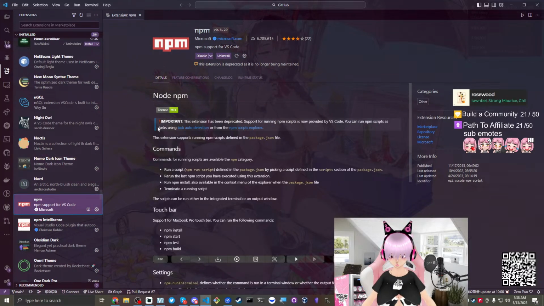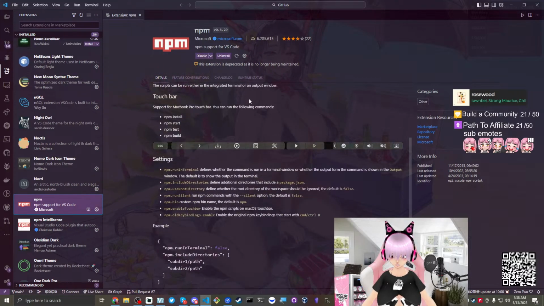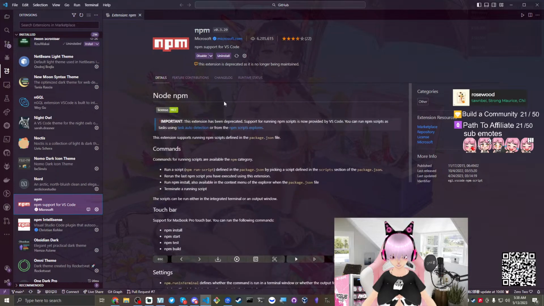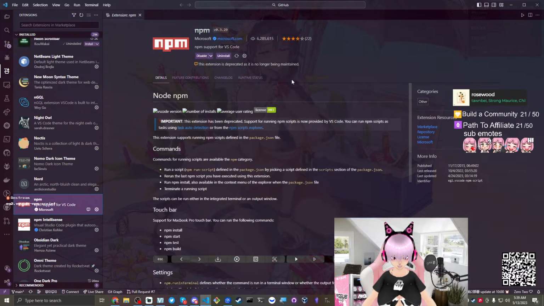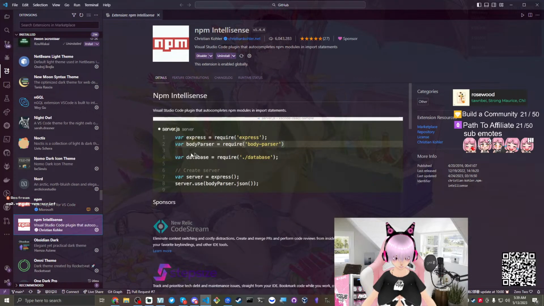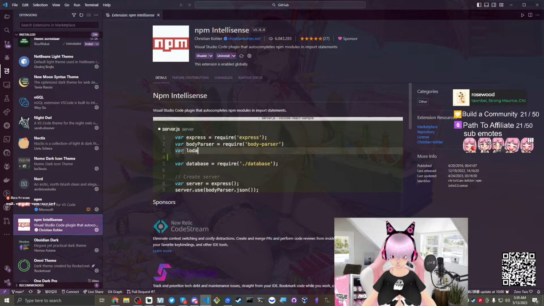NPM. So this extension has been deprecated, so it's no longer being maintained, and it's by Microsoft. But I think you can still download it. You guys see if it still works. And if you guys don't know what NPM is, NPM stands for Node Package Manager. And this is more so in the sense of JavaScript. So if you work in JavaScript, you would be using this a lot. And I'm going to link this too.